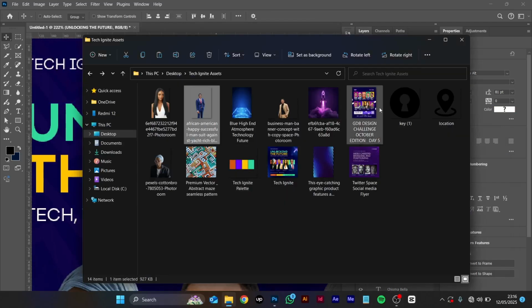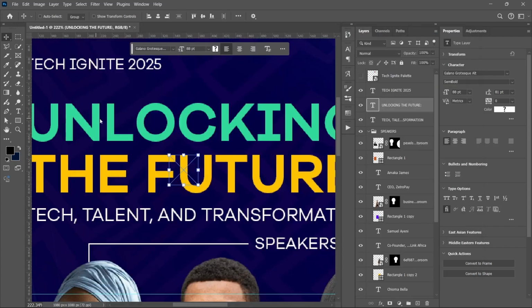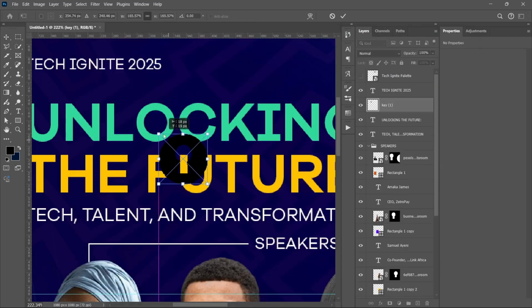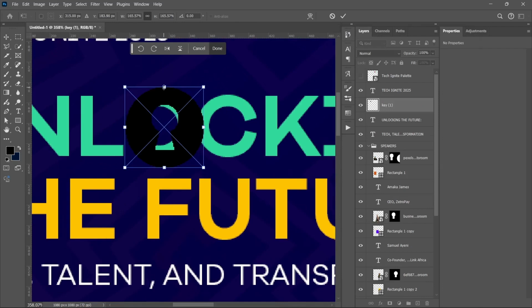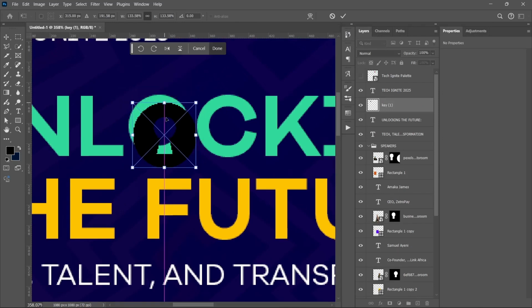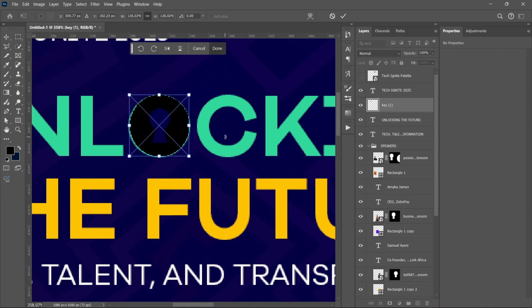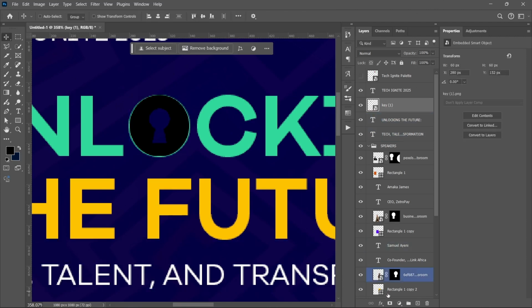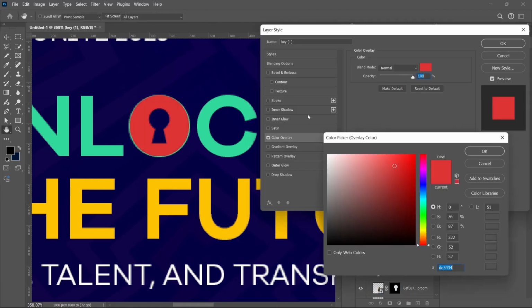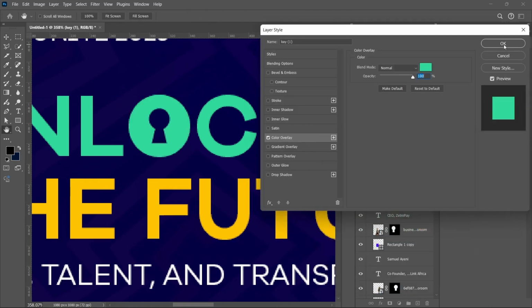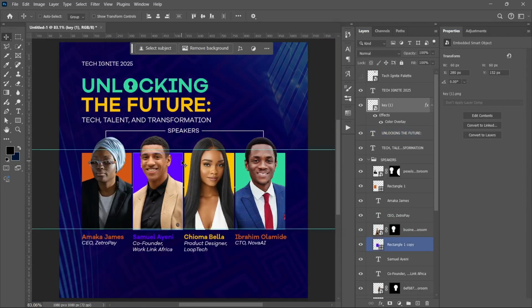So there's an icon I downloaded. We're going to bring it in. So increase the size a bit. Just place it on top of the O. Try to balance it in such a way that it's perfectly aligned with that O. Once it's aligned, you're going to come down here, click on FX, click on color overlay, click on this color, and then change it to the same green. And you can see the effect it has. You can see unlocking with a keyhole in the O. So I believe you can get the idea I'm trying to pass with that.